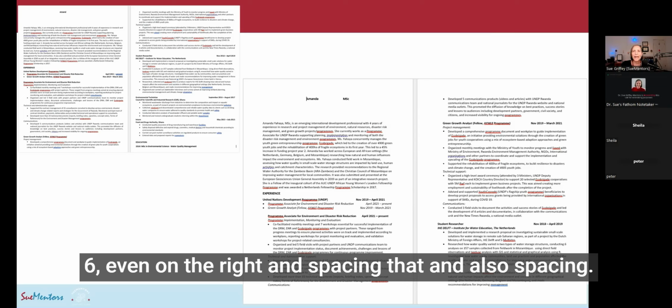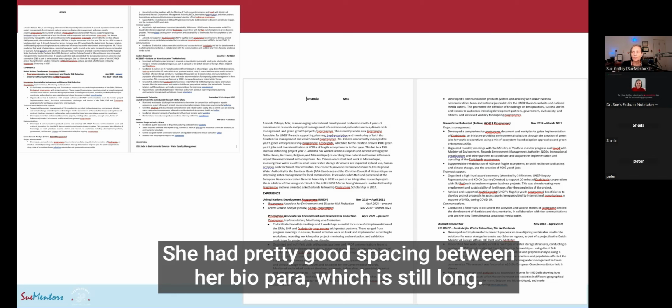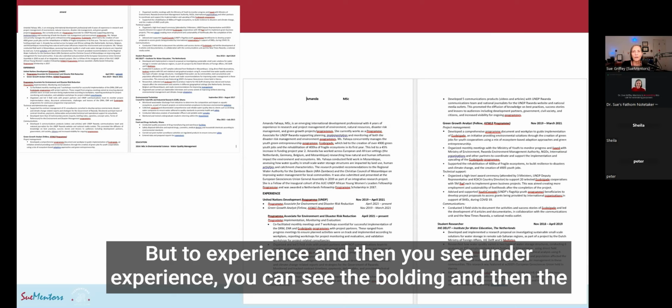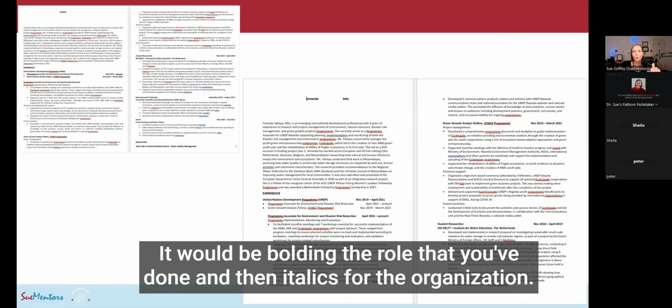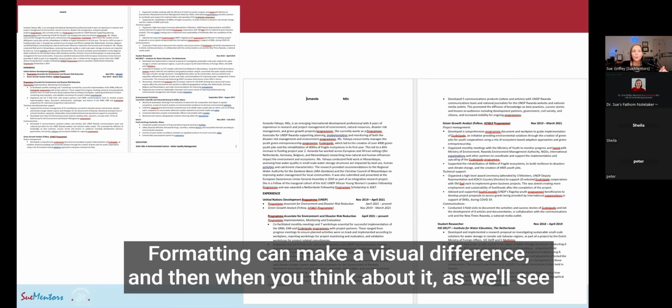And she also had pretty good spacing between her biopara, which is still long, but then experience. And under experience, you can see the bolding and then the italics. The bolding is either, in her case, she had several jobs at UNDP or a couple. For other people, it would be bolding the role that you've done and then italics for the organization. Formatting can make a visual difference.